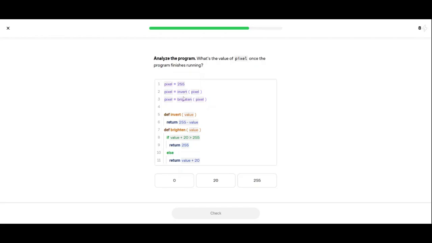That one is a little hard to consider. Wait. 0. Brighten pixel. Return 255 minus value. 0. 0 plus 20 is not greater than 255, so this one. So it should be 20. Must be correct here. Let's check. Oh yes, this is correct now.